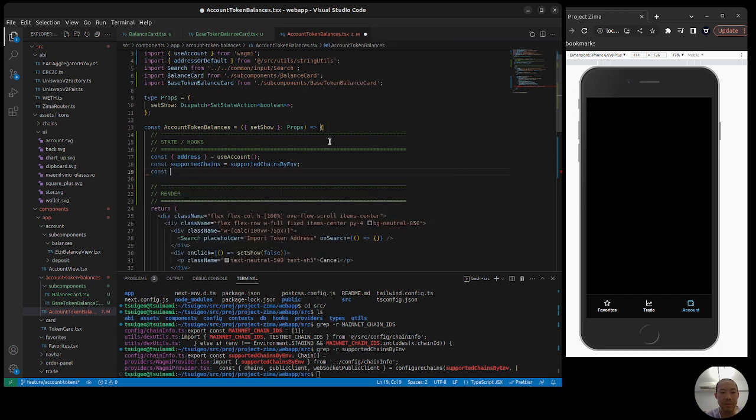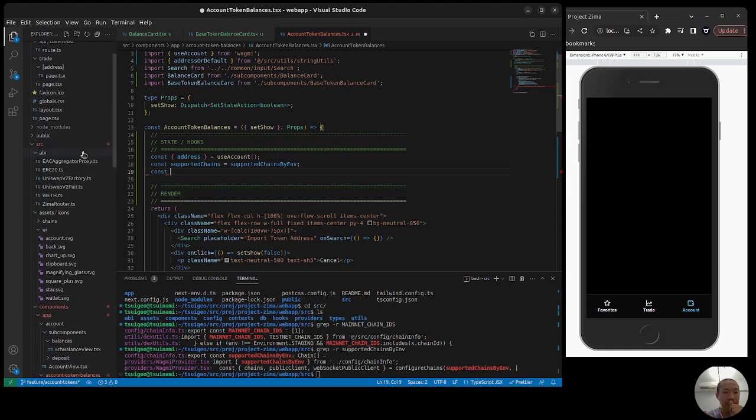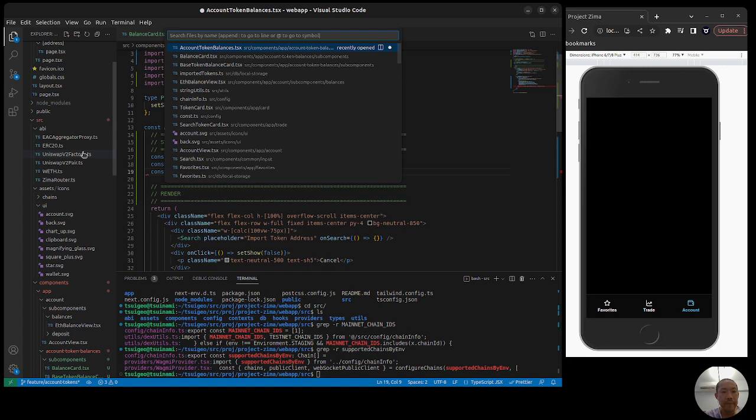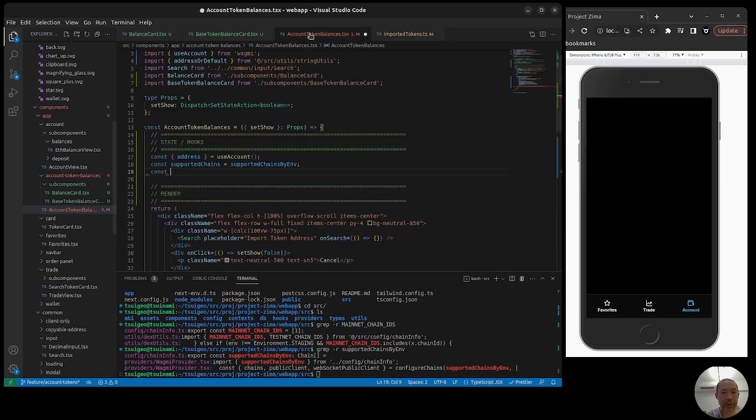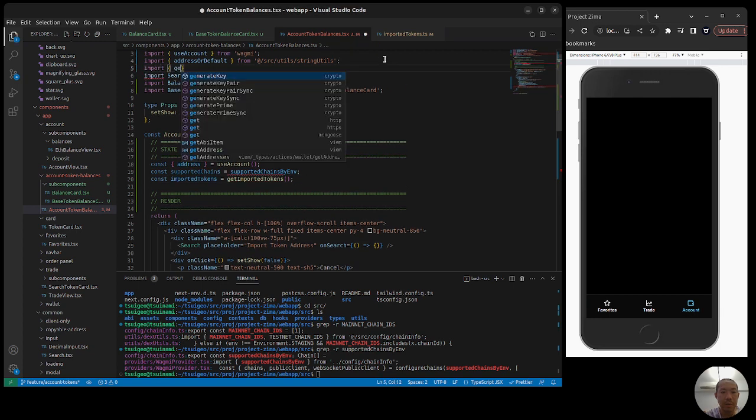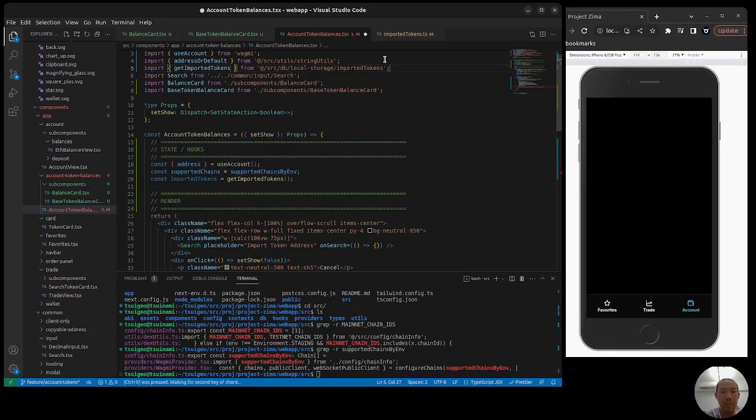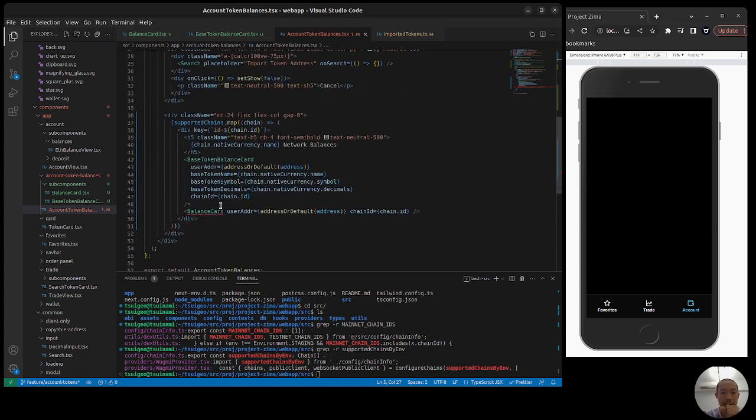Const imported. No, in our imported tokens, maybe? Get imported tokens, there we go. Imported tokens equals get imported. And this gets us imported tokens across every network. This gives us a list of iTokens. Great.